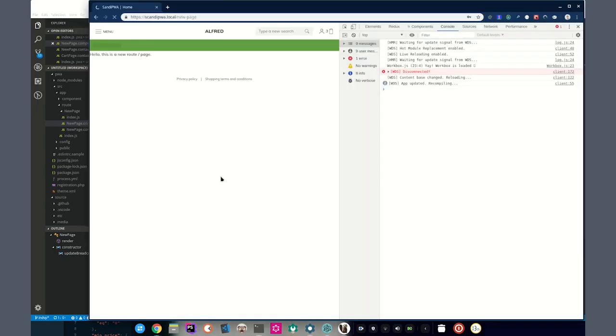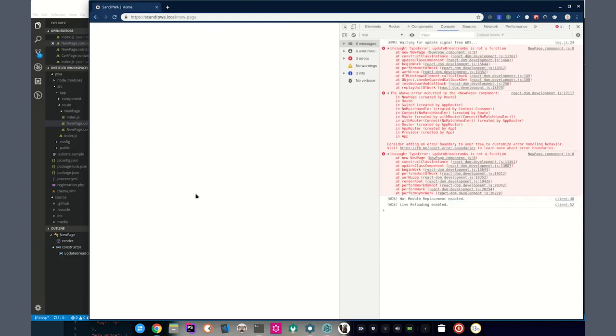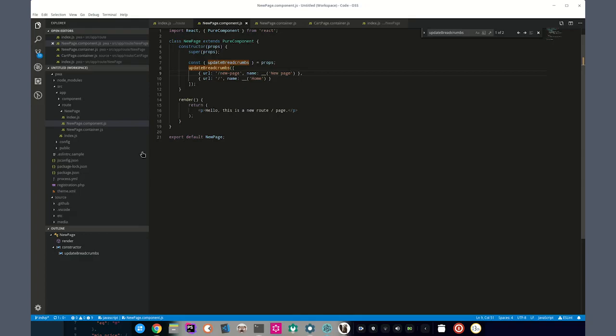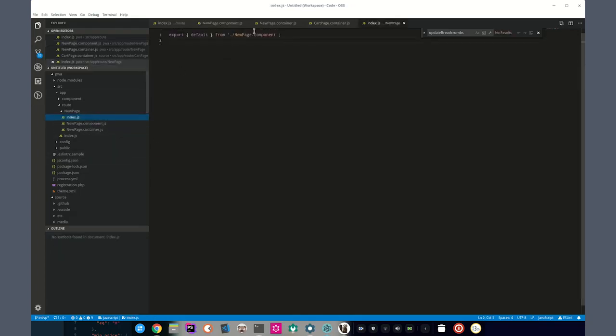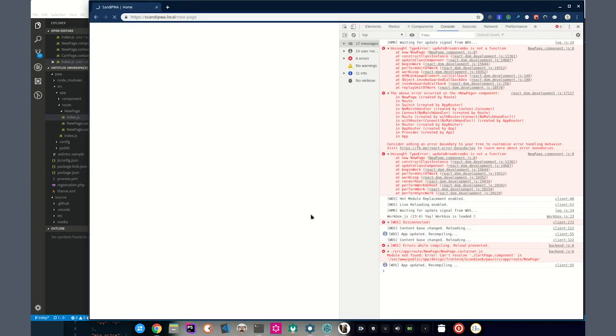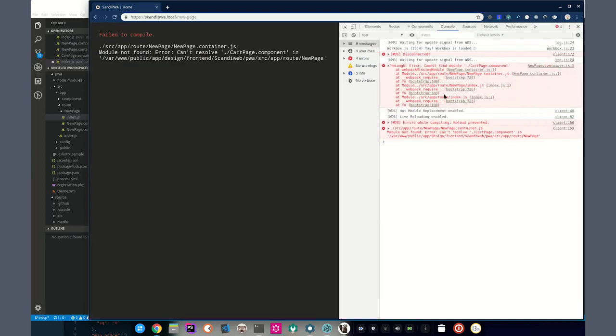And since it leads to home, let's check it out if it works. Of course it does not, because it's very simple. It doesn't work because here we need to export the container instead of the component. Otherwise we'll have undefined props.